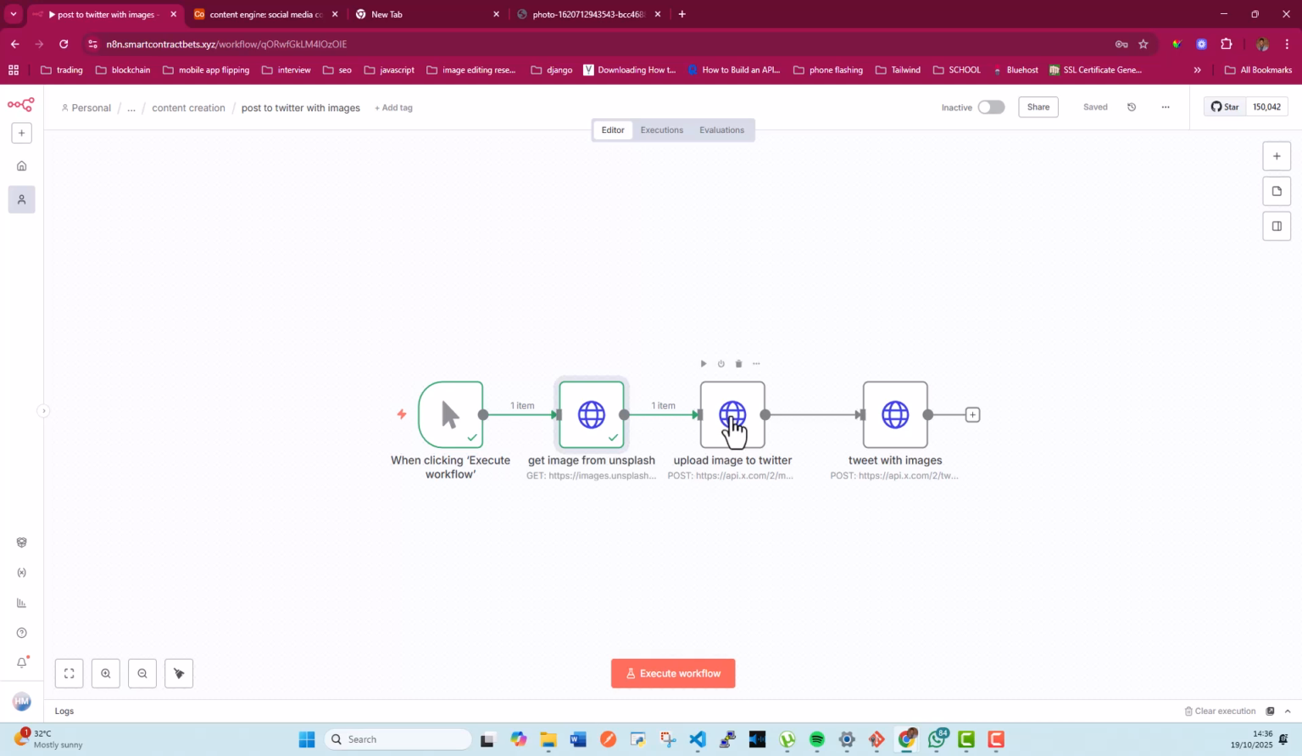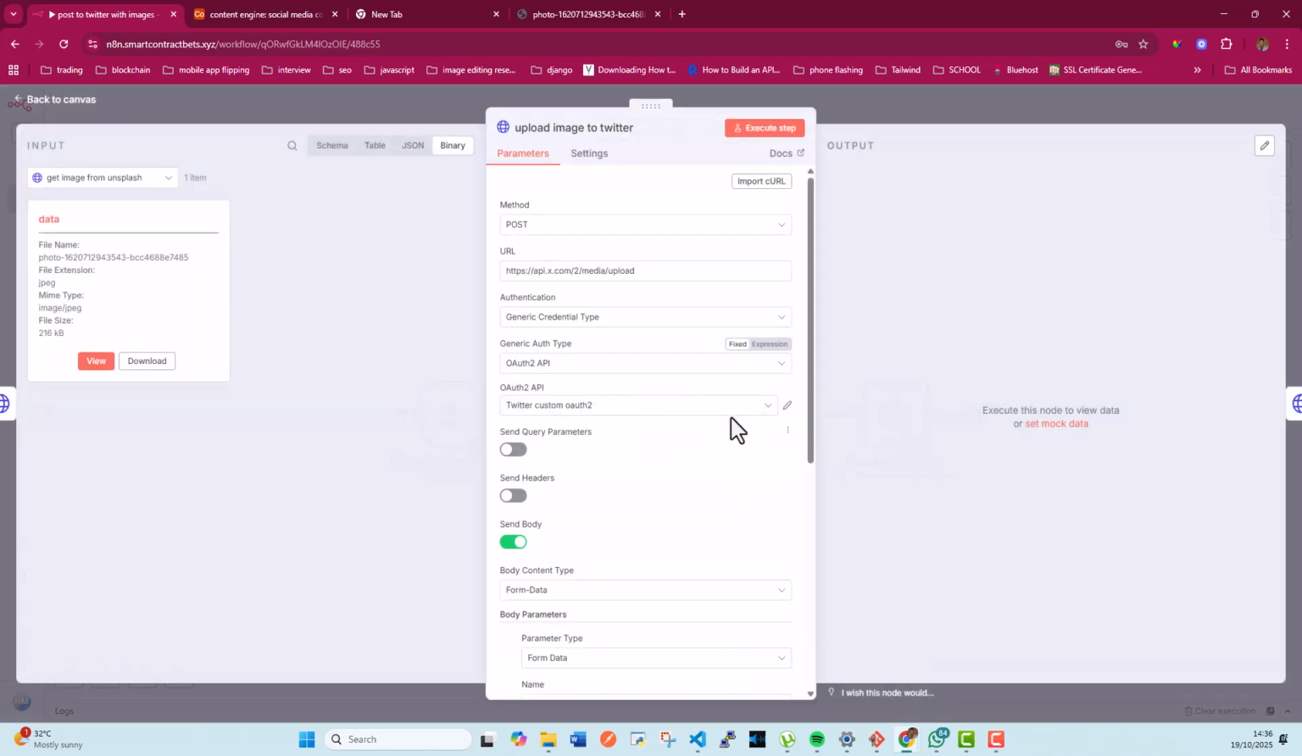So the next node is also an HTTP node, because the way you post text with images to Twitter is you first have to upload the image, and then it gives you an ID, and then you can use that ID together with the text and make a post request to Twitter to post that text with images.